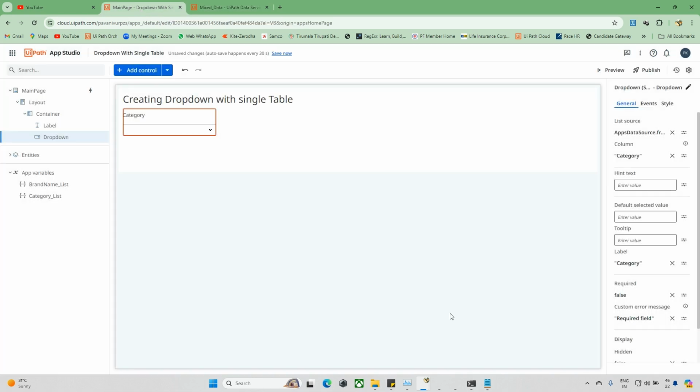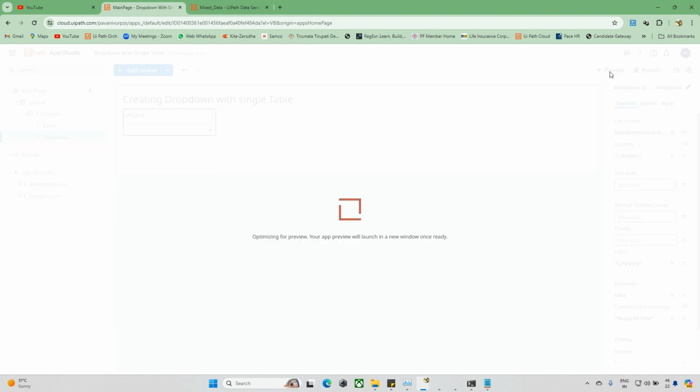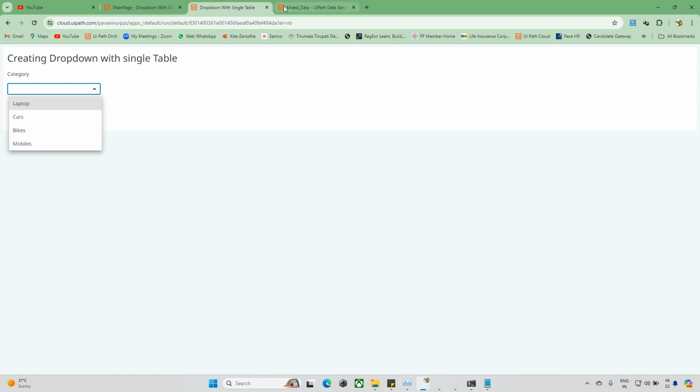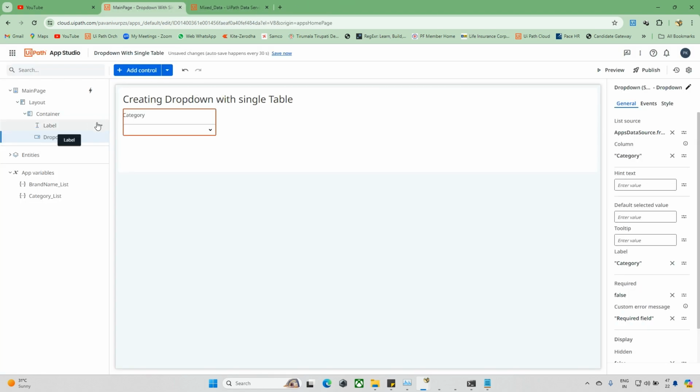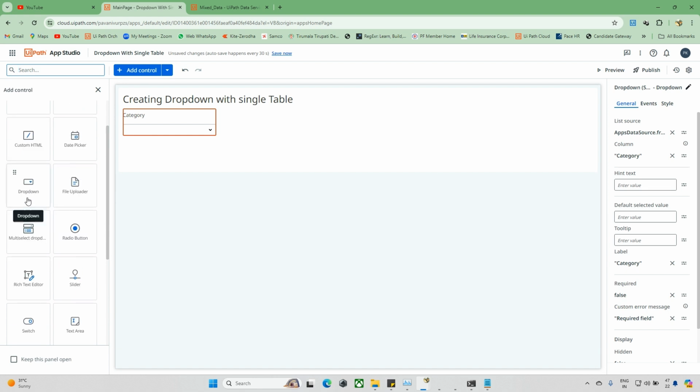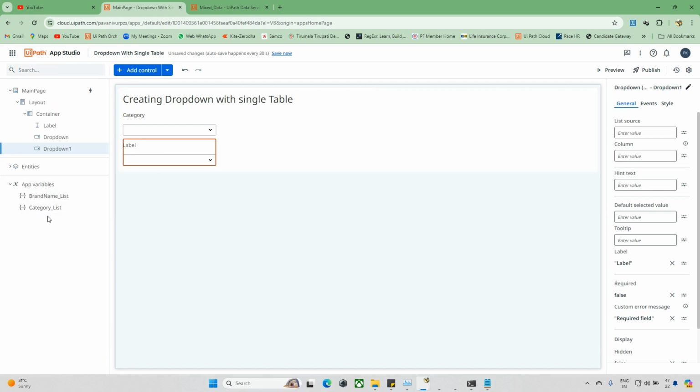Okay, I will just click on the preview. Now we can see this, so we got all these unique values. Similarly, we need to add one more drop down, which is related to the category, and the next one is brand list. So I will make this one brand.